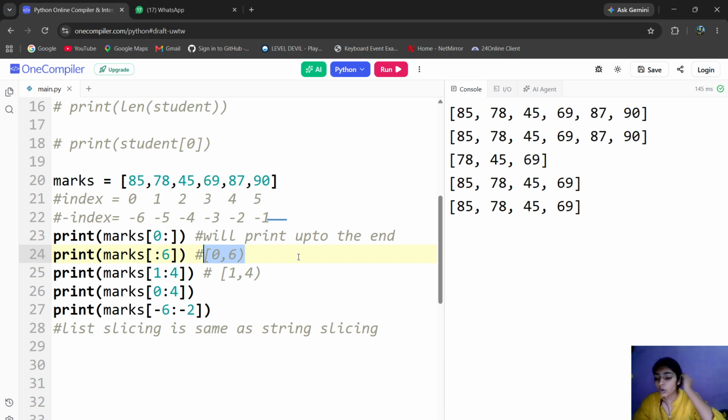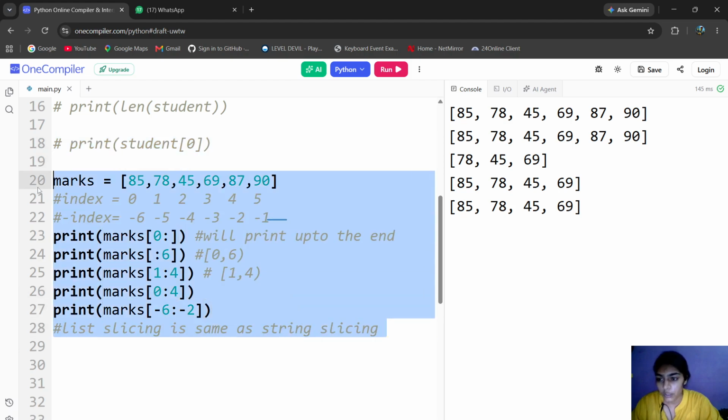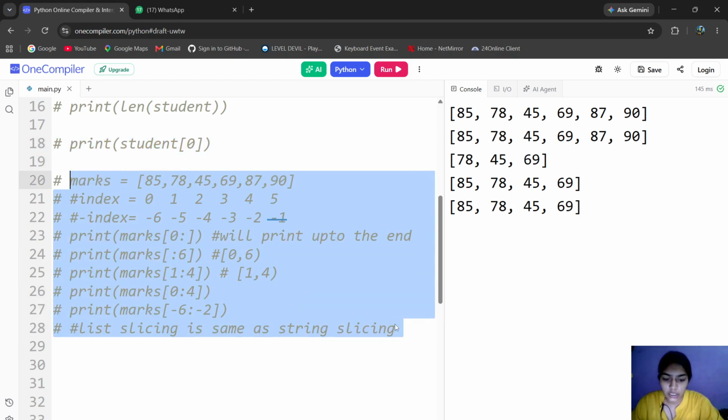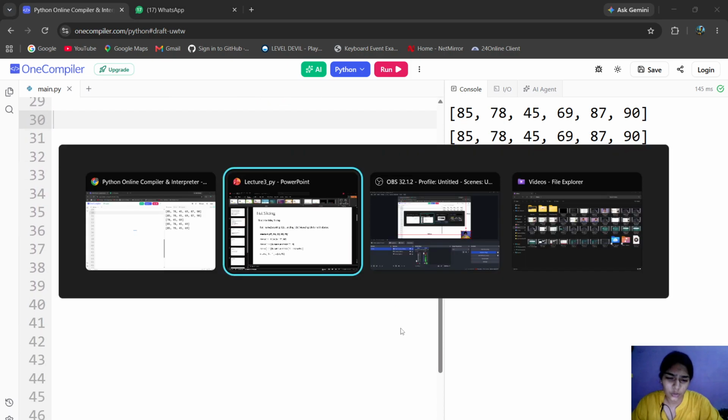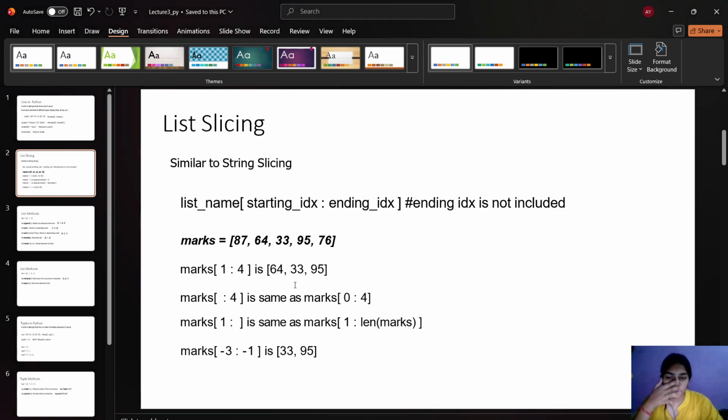Okay, so this is how you can access the elements. You can slice a list and you can access the number or the element, whatever you like. So this is slicing and these are the basic rules. String slicing and list slicing are almost similar, so there is no big deal. You can just pause the video and understand what is going on there. Now let's come to the next topic.